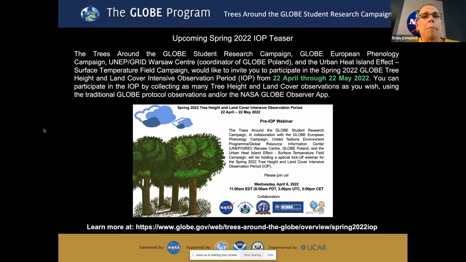So this is a combination land cover and tree height, but we're going to recommend people to take other observations, and you'll hear about that during the webinar. So I just wanted to showcase this with you.